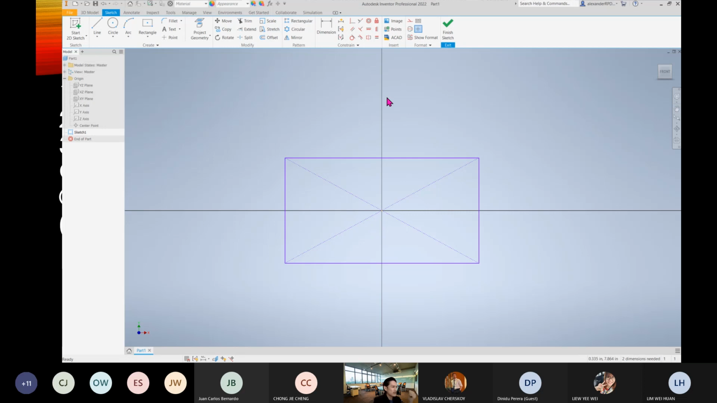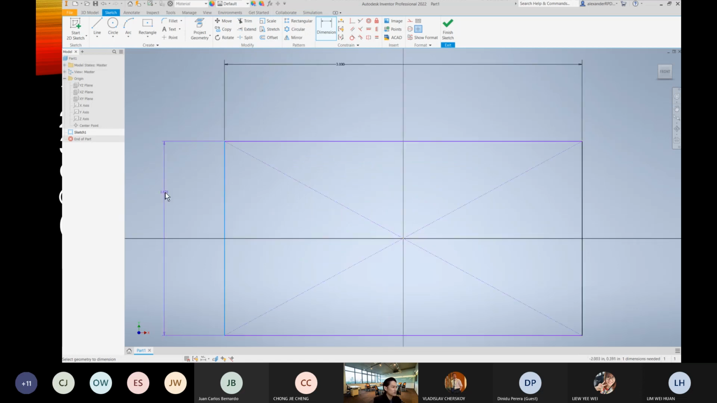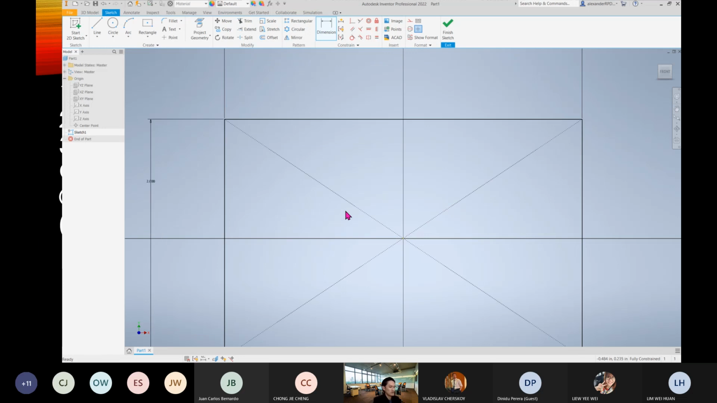Now I dimension it. You see that over here, there's a dimension. So I dimension it. This one will be 3. Another one, this will be 2. So you can dimension.